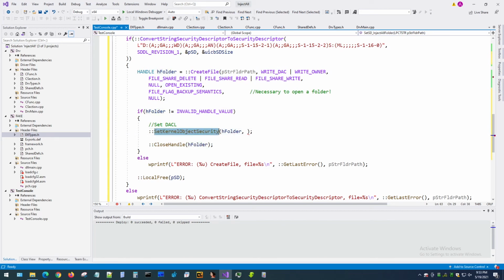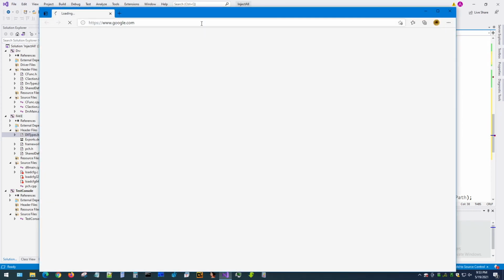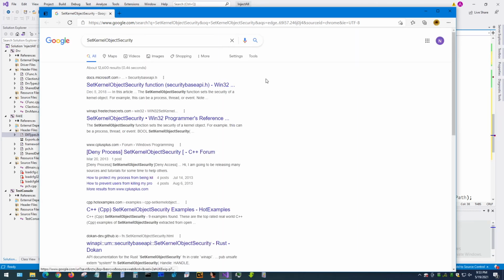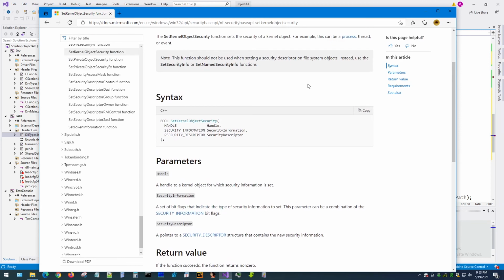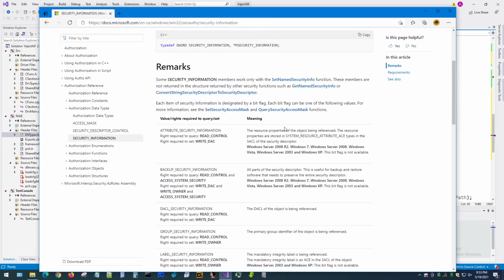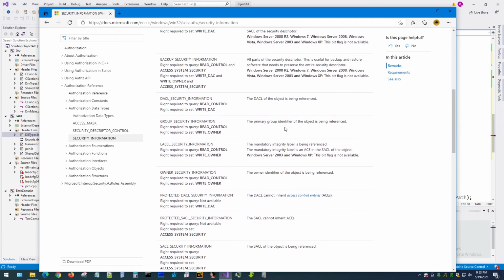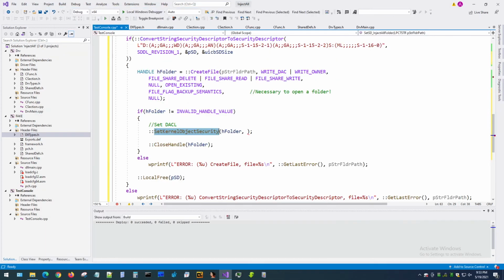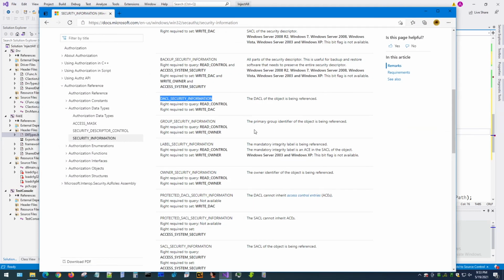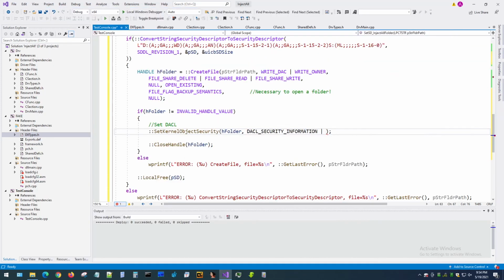Then if we go into the documentation for this actual API, we need to see which flags we need to specify. And security information right here. So we need DACL_SECURITY_INFORMATION. So we specify that. And because we're setting a mandatory label, we also need LABEL_SECURITY_INFORMATION. Okay, and then we provide our descriptor.